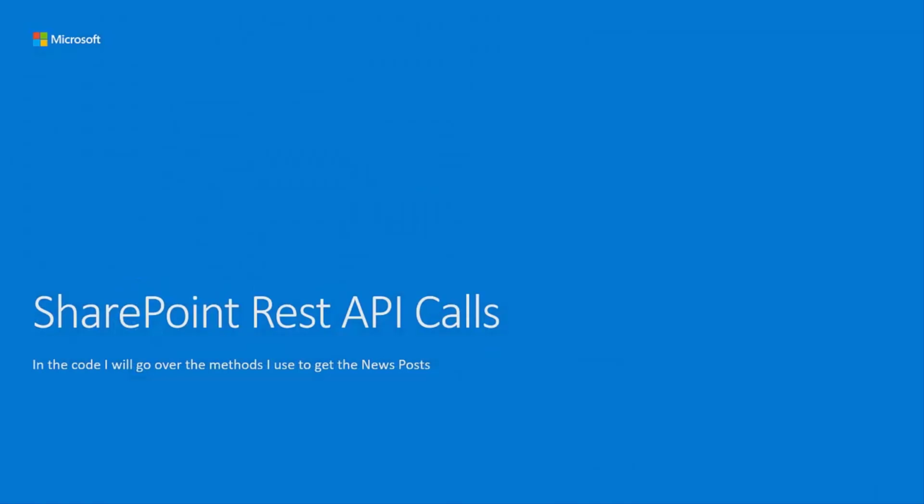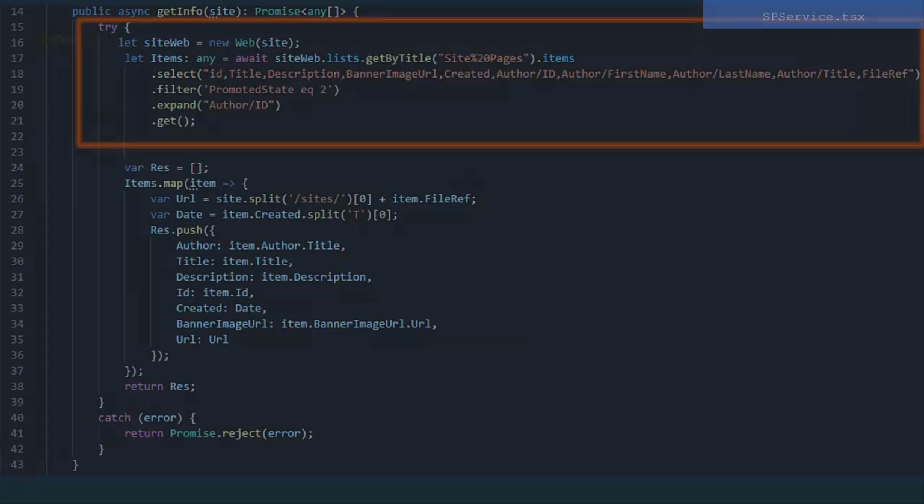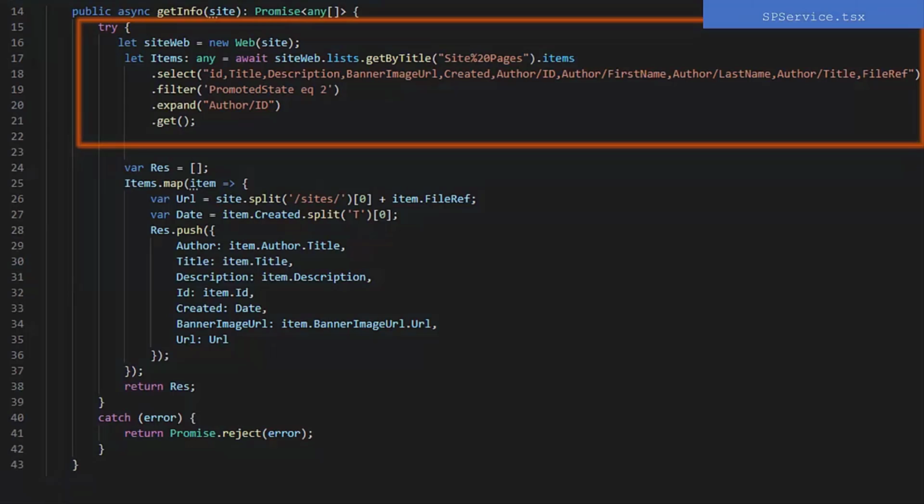Now I'm going to go over the class that makes the SharePoint REST API calls to get the news post. Here's our getInfo method that gets the information on each news post. We then create a new web object and pass the current site to it. This way we can get the base part of the URL to query. We then say, okay, get the list from there that match the title site pages.